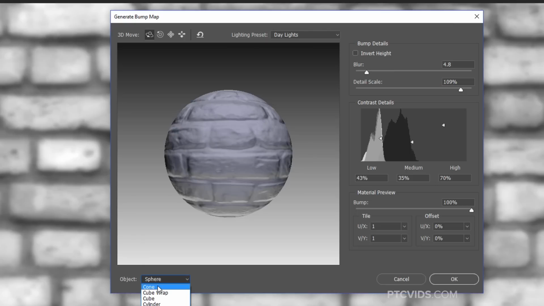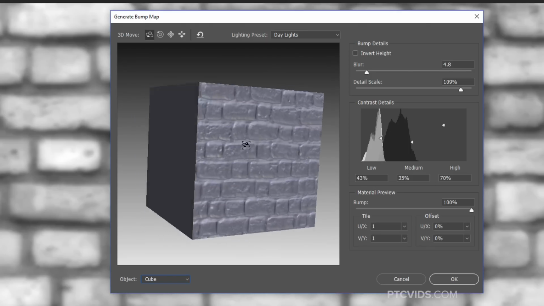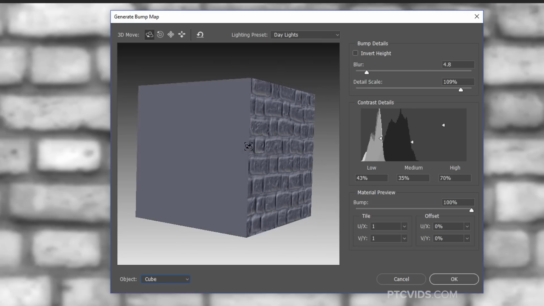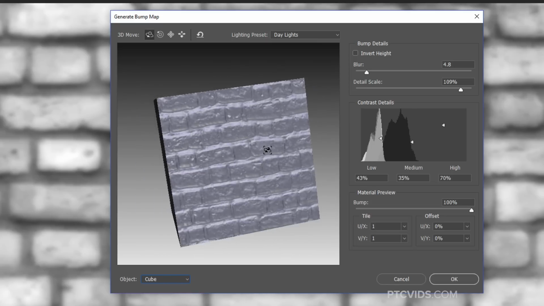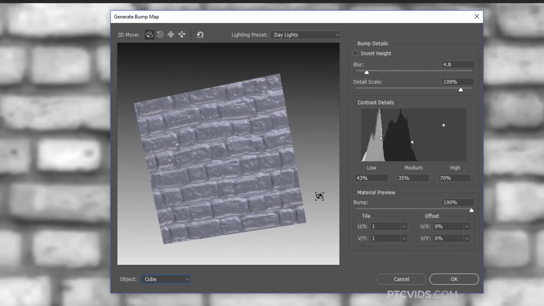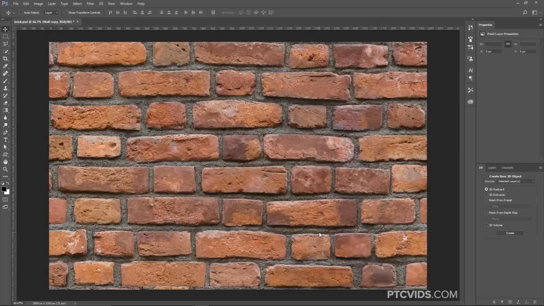And you can select different types of objects, like maybe a cube. Since this is going to be a wall, we can get a better representation of what it's going to look like. And notice that if we go on an extreme angle, we can still tell that it's a flat image, but at least it's interacting with the light. So it's going to help it look a little more realistic. Now I'm going to press cancel because this is not how we're going to create the bump map. I just wanted to show you that this is an option.